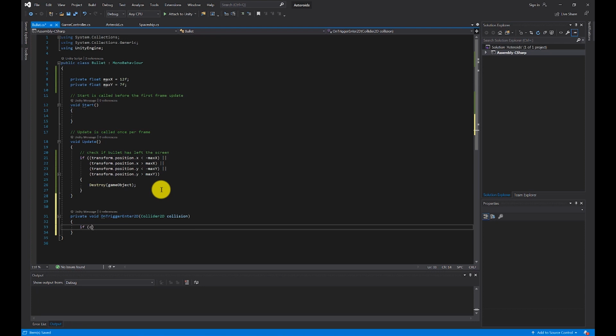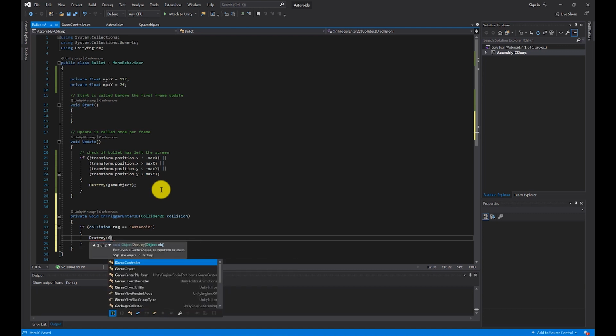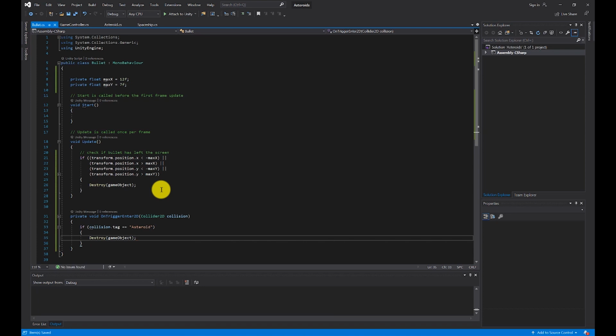And so I'm going to test if I'm colliding with collision dot tag equals asteroid. I'm going to check if I'm colliding with an asteroid, because I don't want to collide against the spaceship. That would be bad. And so if it is, first of all, I'm going to destroy game object. So that's going to destroy what? Not the asteroid, but the bullet, right?